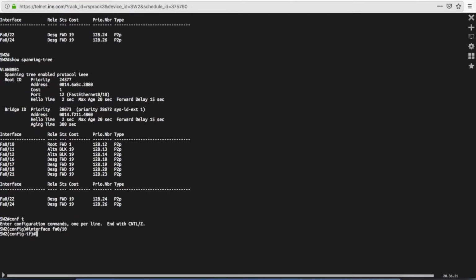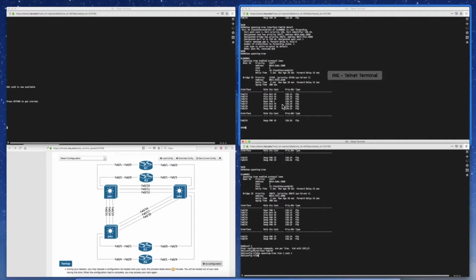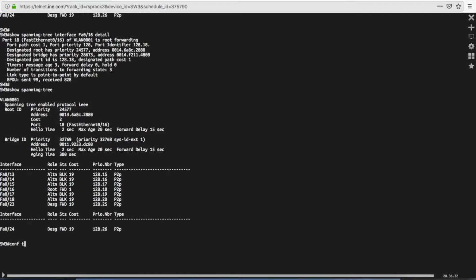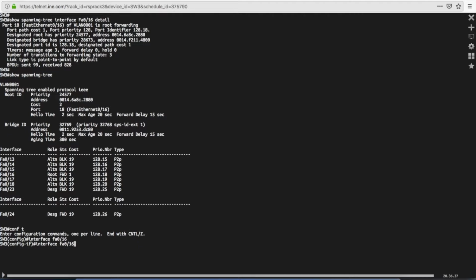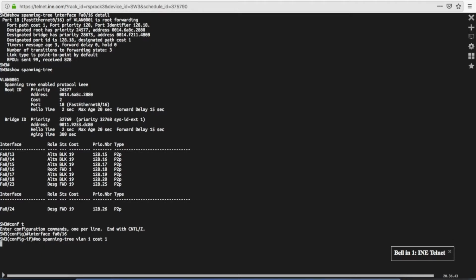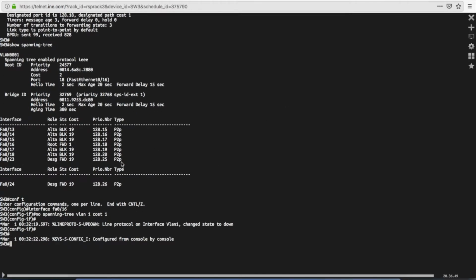Let's do no spanning tree VLAN 1, cost 1. So this is going to change the configuration back to how it was. And the same thing here, because we're going to look at the port priority next. Okay, so let's make sure that the configuration has changed now.